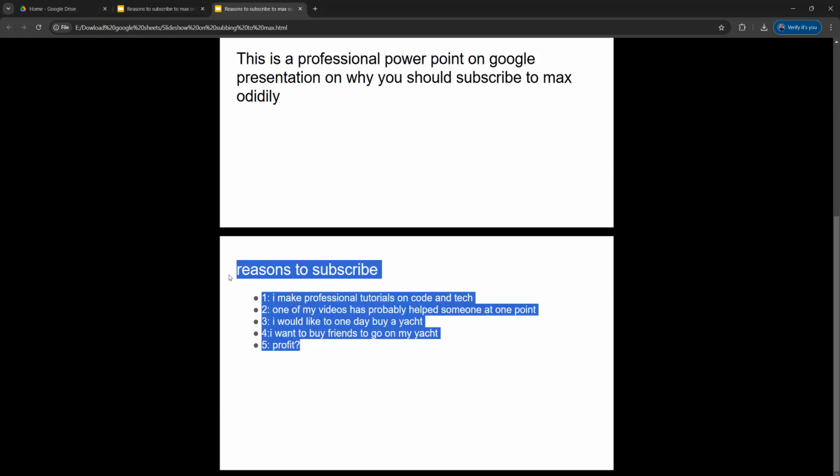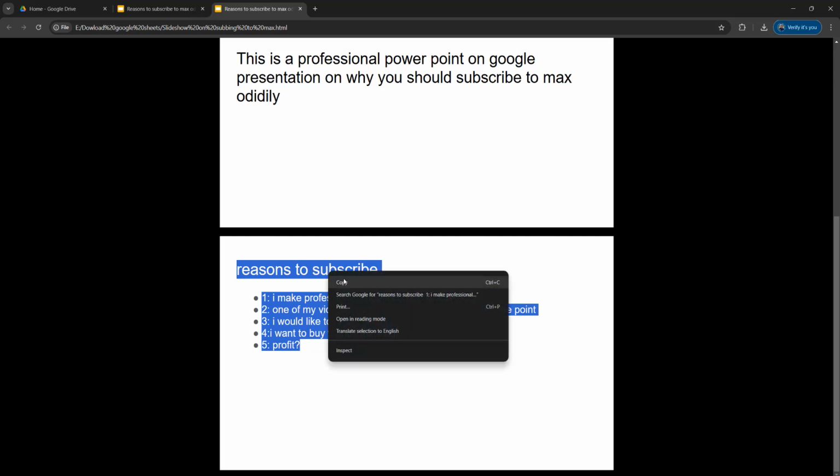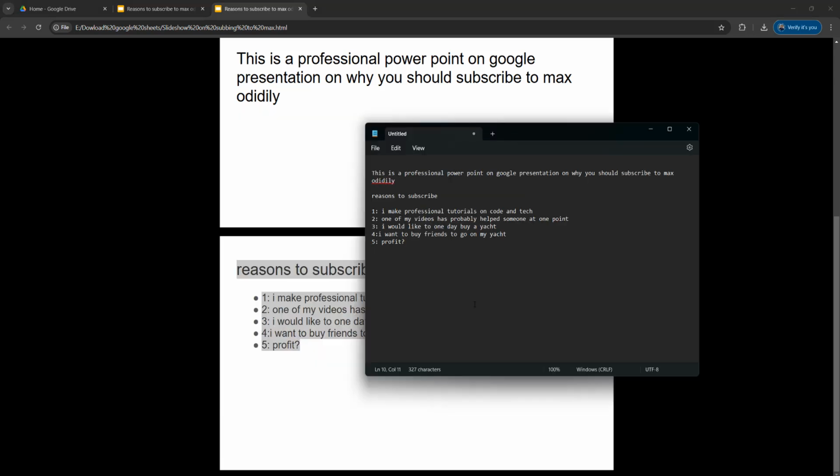Let's copy and paste the reasons to subscribe. As you can see, it pasted it. Bullet points won't be kept, however, they're really easy to add back in if you did want to keep the bullet points.